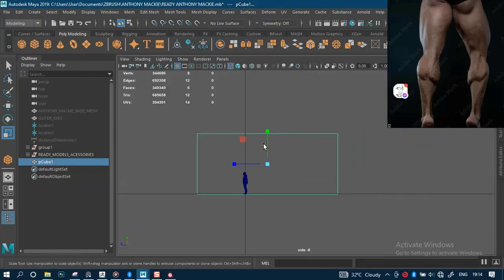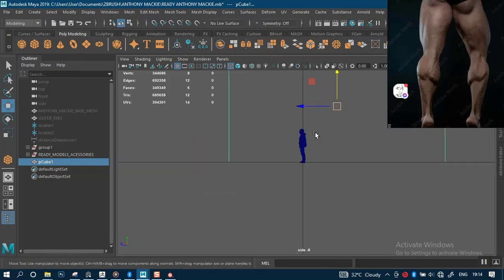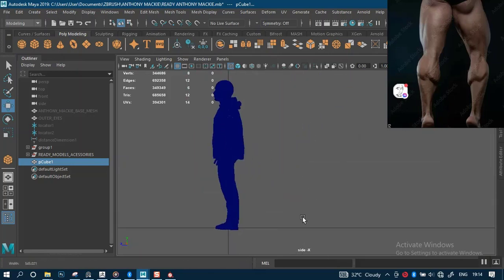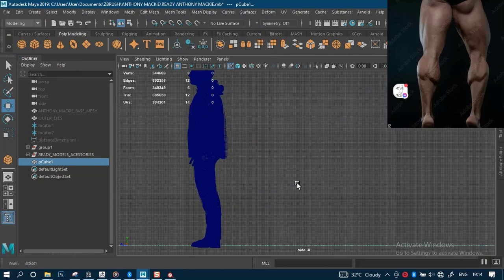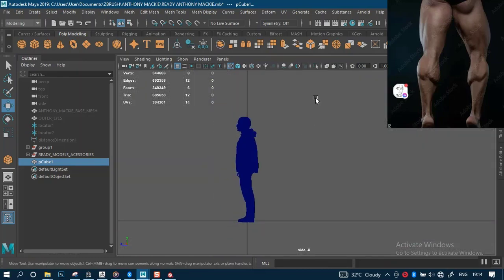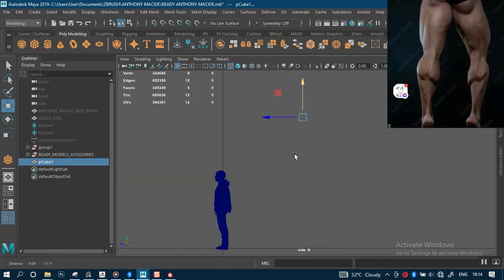So I'm gonna make sure his feet is just roughly touching, somewhere around here should be fine. Okay.